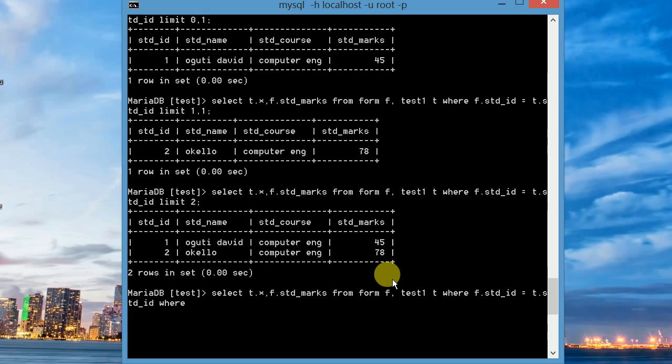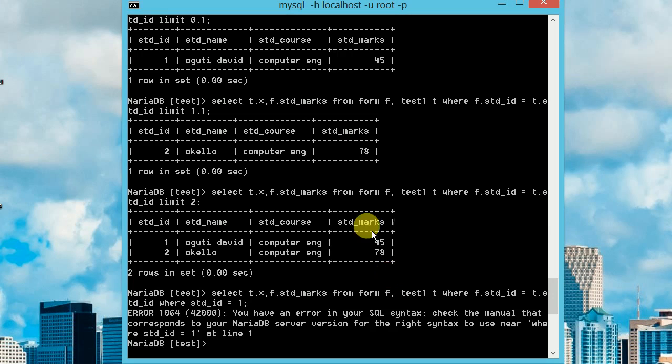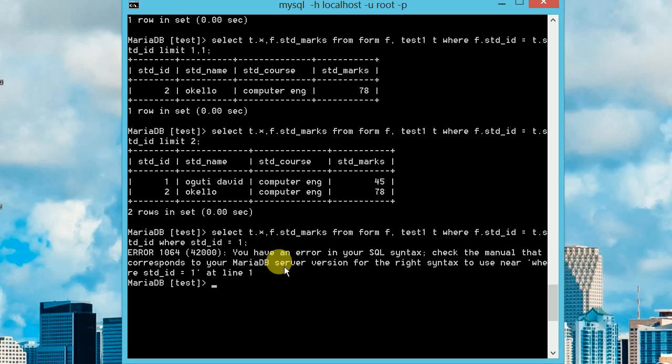You get where student ID is equal to student ID. Now where student ID is equal to 1. So if you press enter, the problem with this, what you will always tend to get: if I've already specified the student ID here, and also say again where student ID is, now here it will be confusing the program.